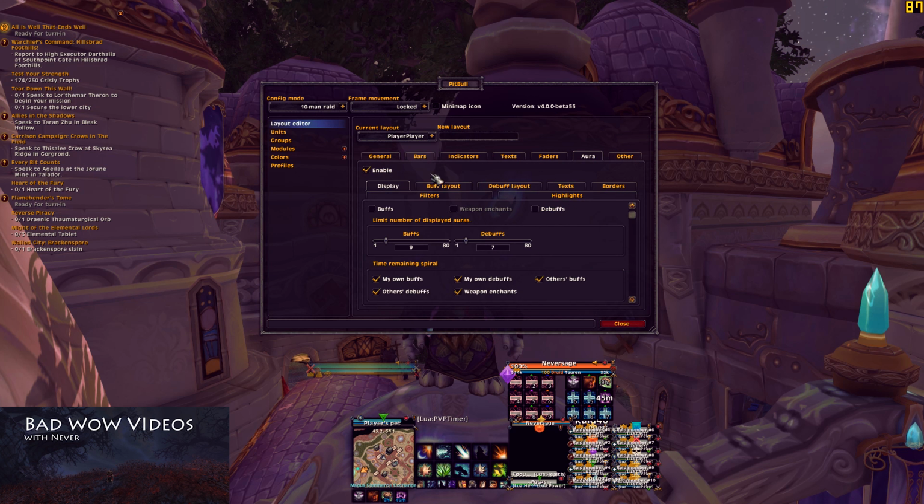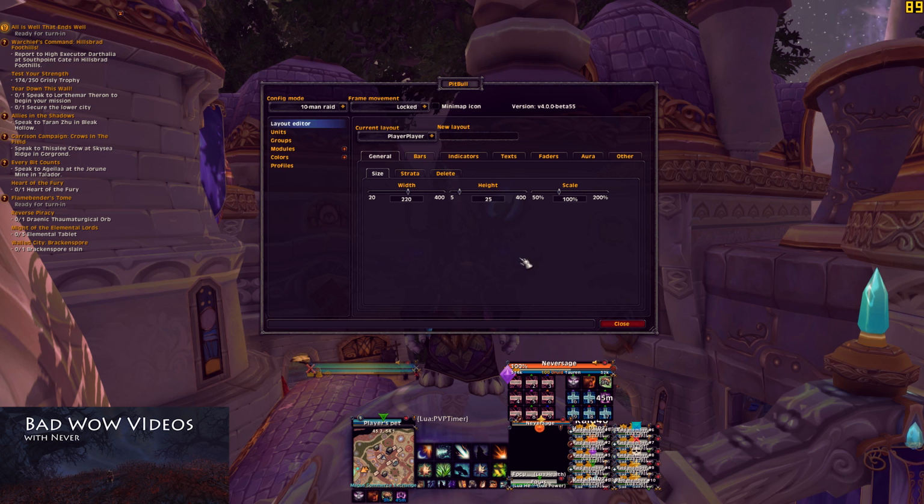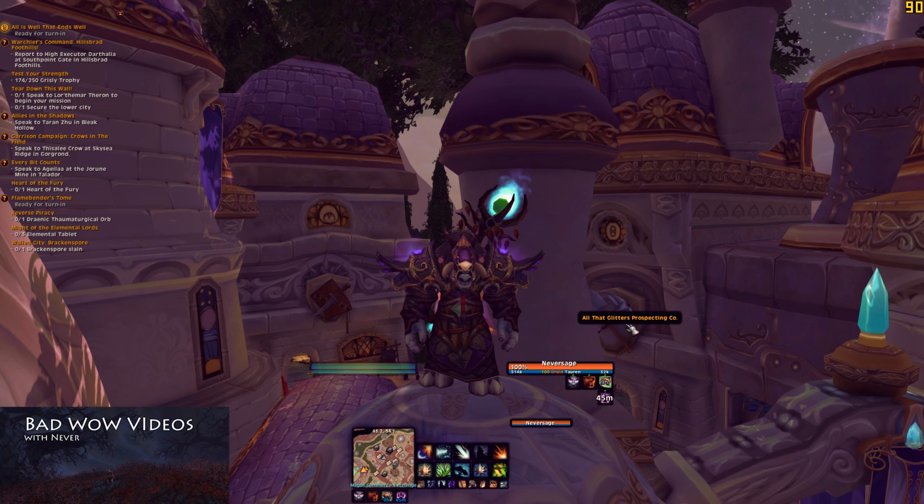Aura is buffs and debuffs. The tooltips really help out with this. But understanding the difference between a layout and a unit or a group is the secret to Pitbull, and once you've got that, it's pretty easy to get stuff going.